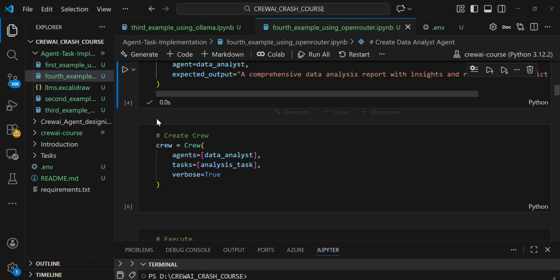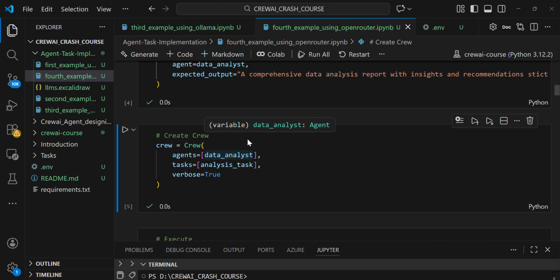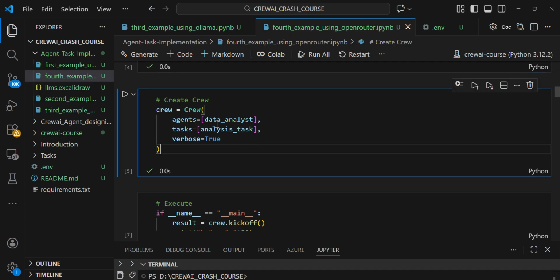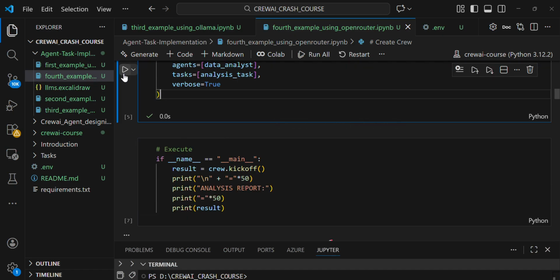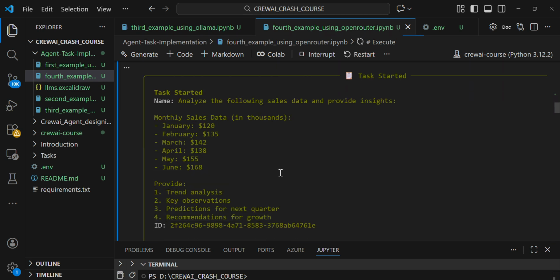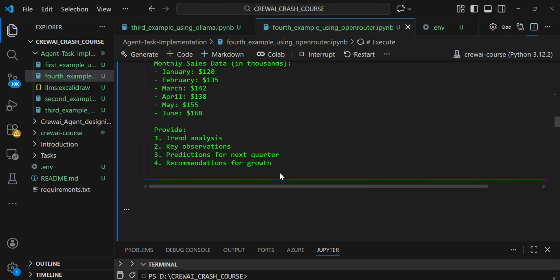I'm executing this cell and creating the Crew with the data analyst agent, the analyst task, and verbose on. I run this cell, and then I'm running the Crew. If you look specifically, it runs and analyzes. Similar to OpenAI, with Open Router it is able to go through thought, observation, and action, and run like that.